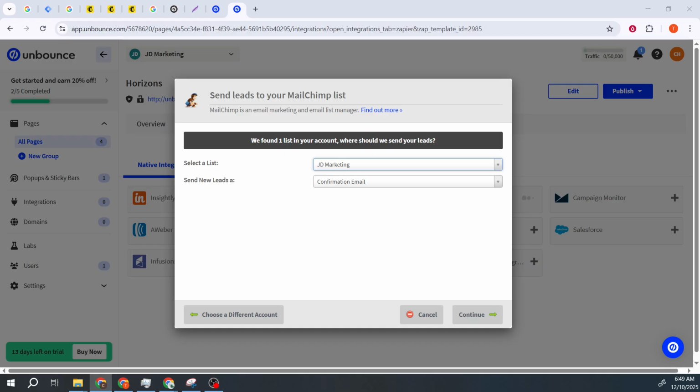You opened Unbounce, logged in, found the integration section, searched for Mailchimp, selected your landing page, continued with Zapier, and authorized the connection. With this setup in place, every new lead captured on your Unbounce page can smoothly flow into Mailchimp, helping you follow up faster and keep your audience organized.